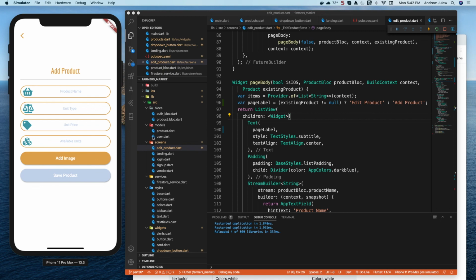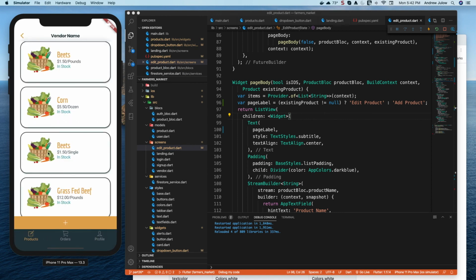So the next episode we'll come back and we will add the ability to upload a custom picture for each one of these products. And then after that, we'll move on to the customer experience. There's certainly more to be done here in the vendor area, but I think it's time to move on to the customer experience now that we have products in the database. So that will be next time.